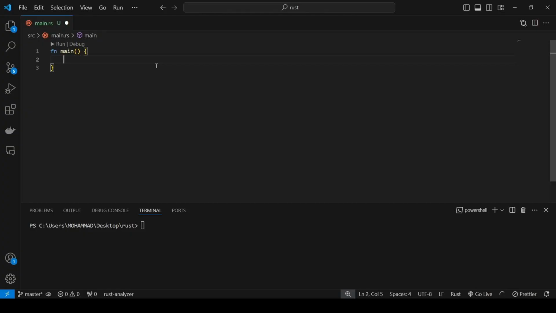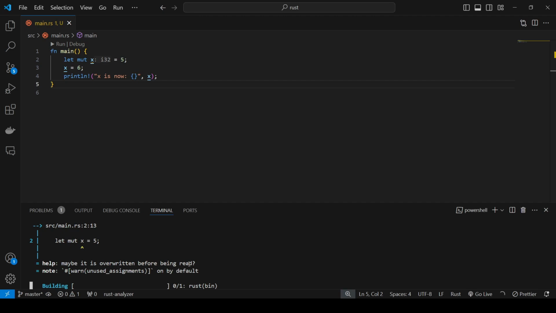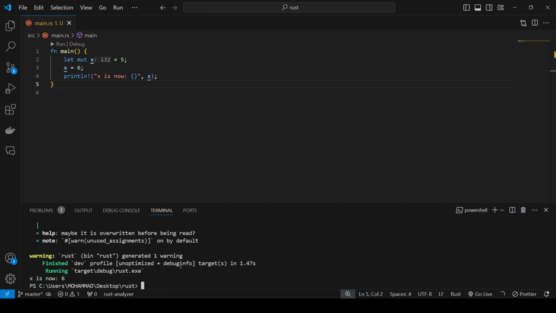In this video, let's talk about variables and mutability in Rust. In Rust, variables are immutable by default, meaning their values cannot be changed once assigned. Here, let x = 5 creates an immutable variable. If you try to change it, Rust will throw an error. To make a variable mutable, use the mut keyword like this. Now, you can modify the value of x because it's mutable.